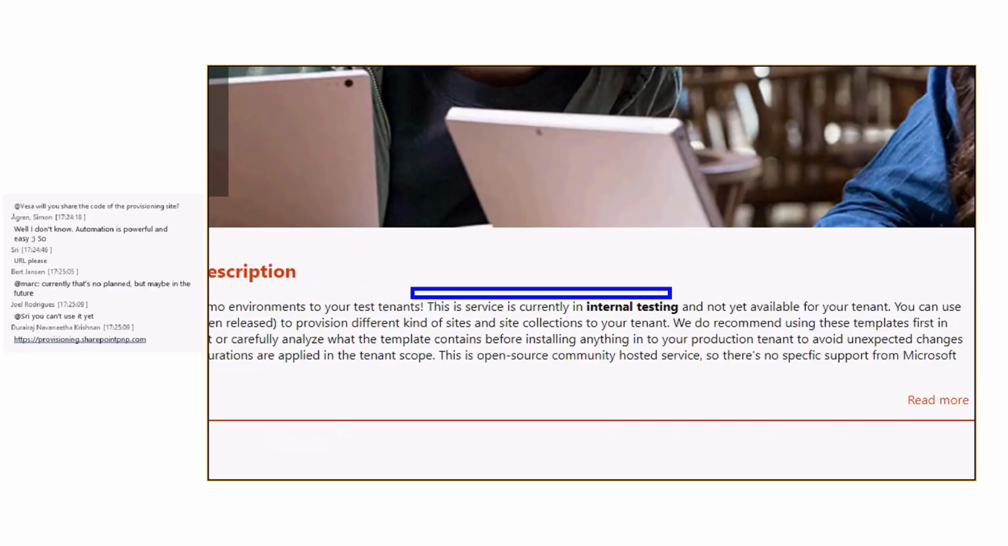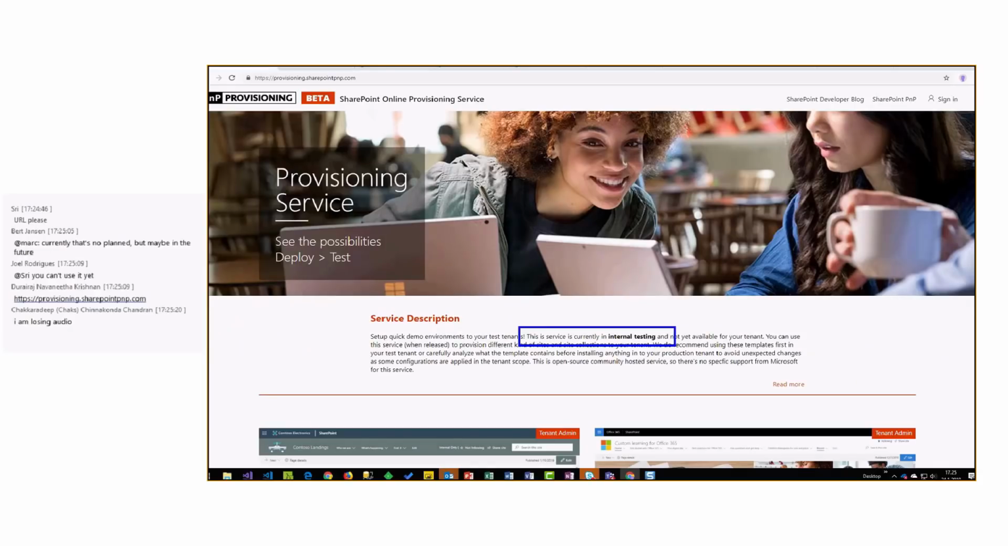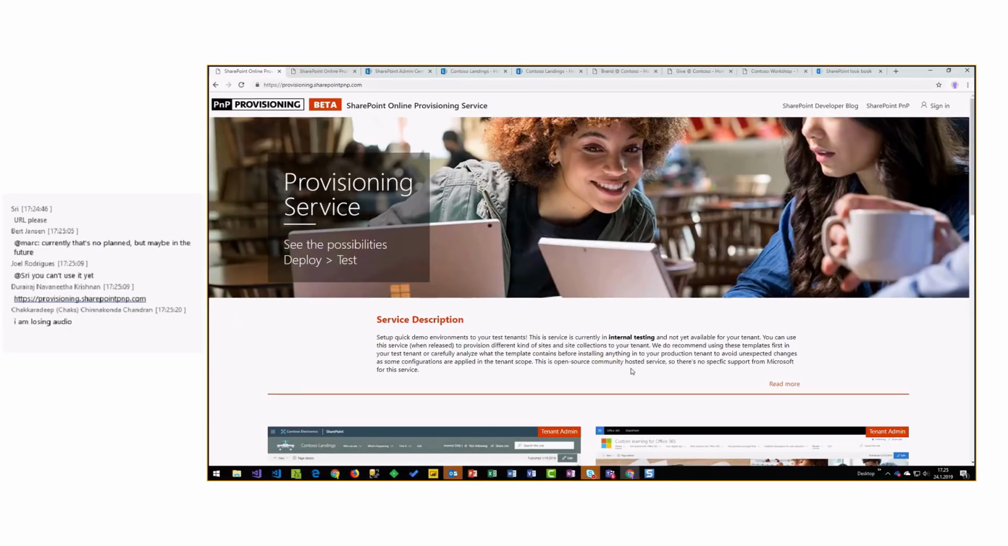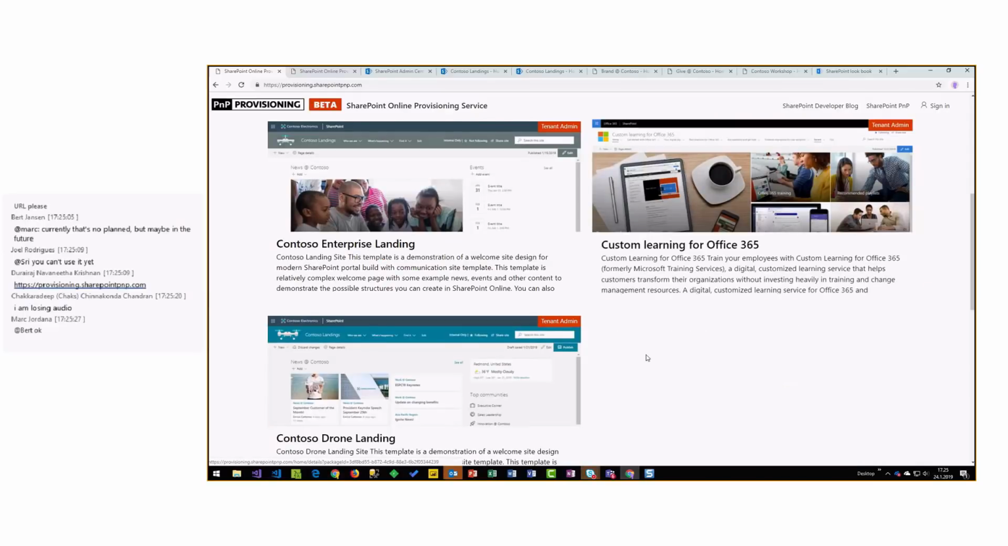This service currently is in internal testing. It does not work for you. You can go there, you can see that, but it does not work within your tenant, so you cannot use it yet. We will make a proper announcement when it's available. But hopefully that's interesting, and hopefully it really makes it easy for you to get started on the modern experiences.